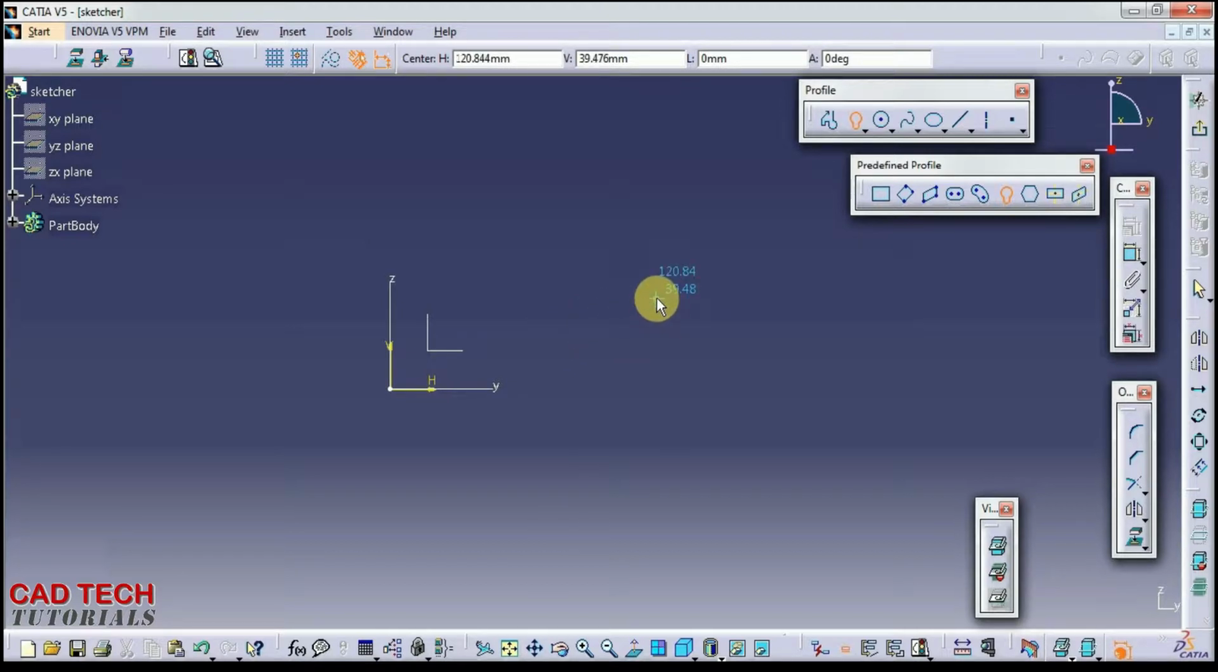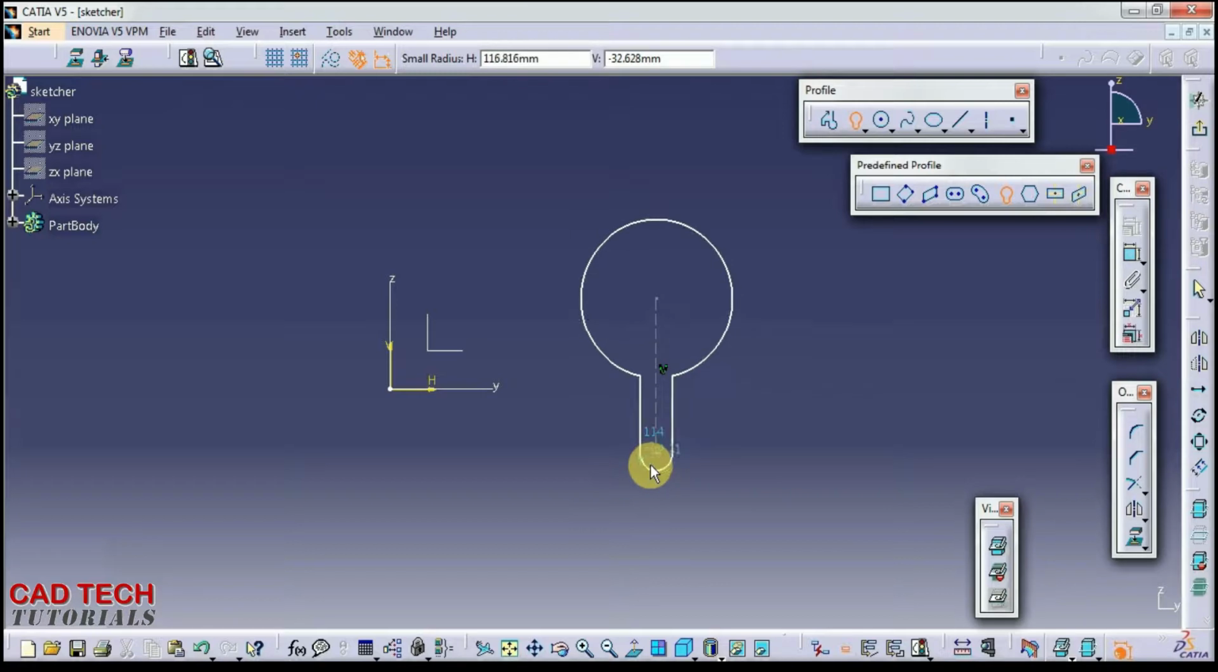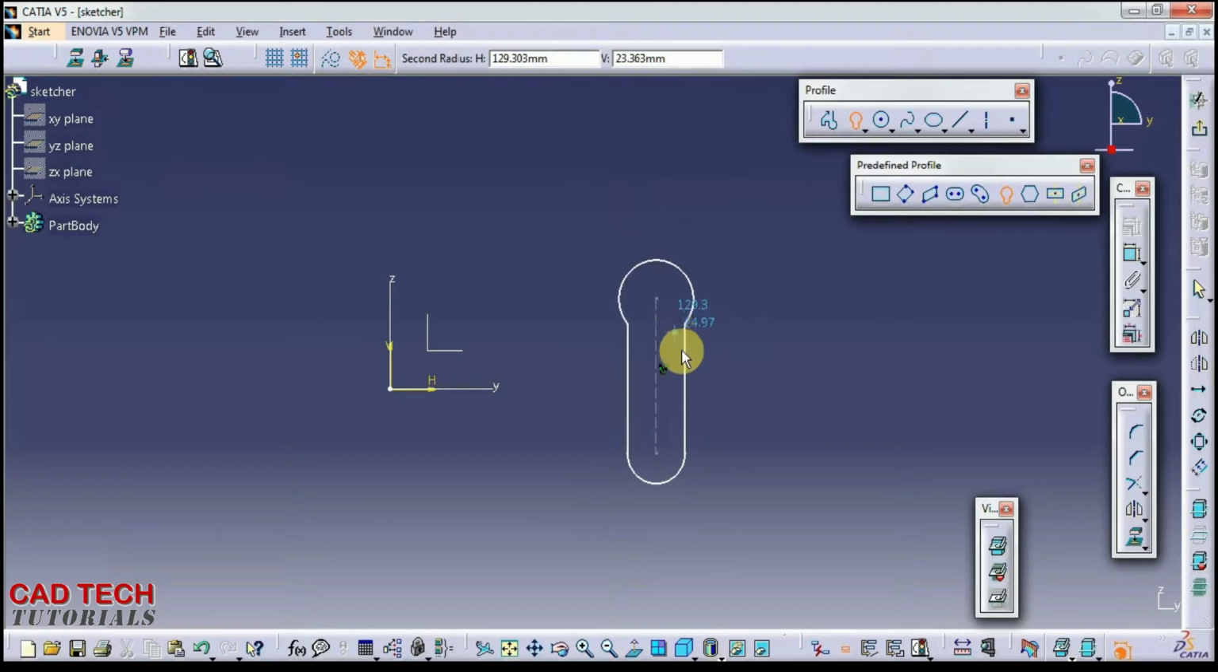Select one point. Okay, this is larger circle point. Now I'm giving a straight line. Here we give a small circle. Click here. Now choose big hole. This is the keyhole profile.